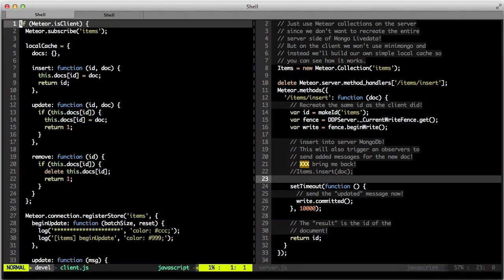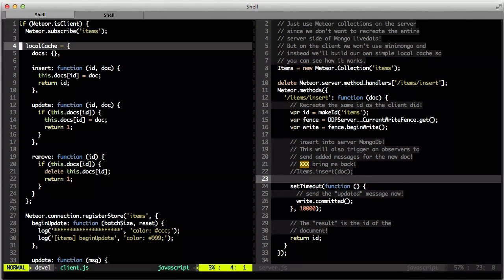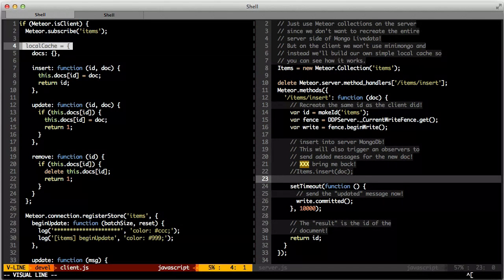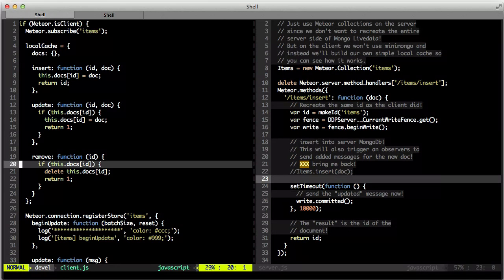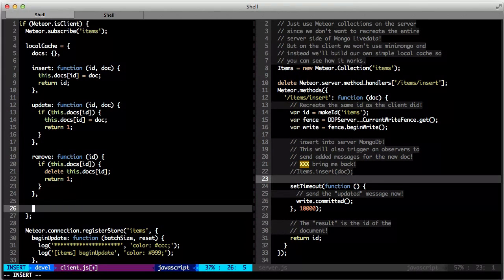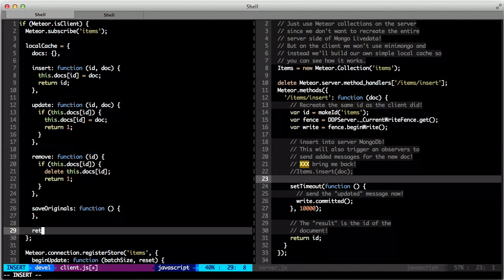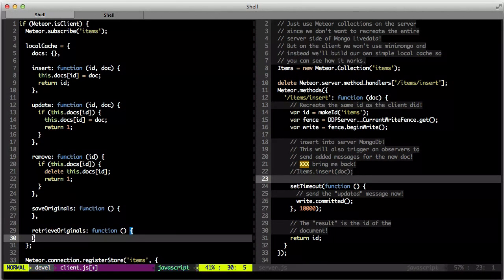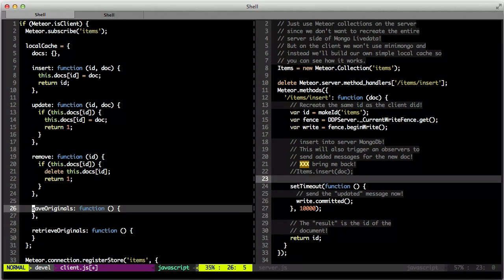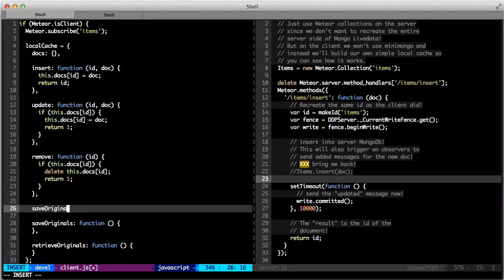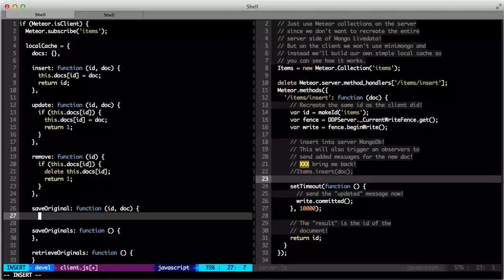Next up, let's go up and look at our local cache object, and add the save originals and retrieve originals functions. So just like in our store, I'm going to create these two functions. So save and retrieve. And I'm going to add one more function here called save original. So this will just be for saving one original document.